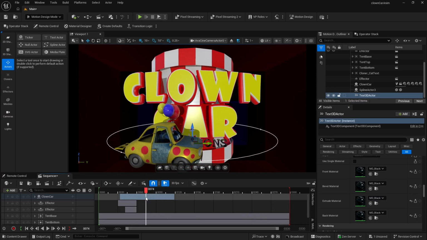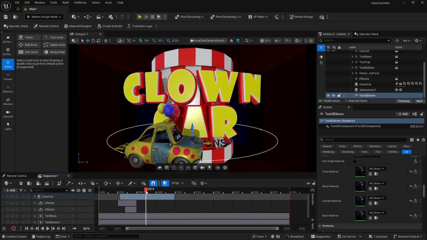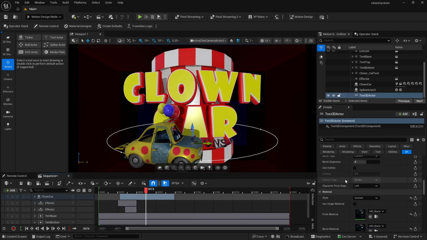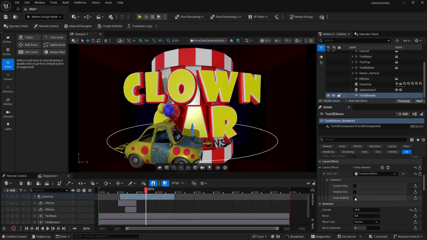Now what we need to do is work out the timing on him zooming by and this animating in. And I am going to use the 3D transform properties on this text to animate that in. Just an easy way to make it pop in. So we'll start somewhere right in there. And let me go to those properties. We have to enable those properties. So it's under layout effects right here. And I'm going to click add element and drop down here to transform effect. I'm going to use the scale.